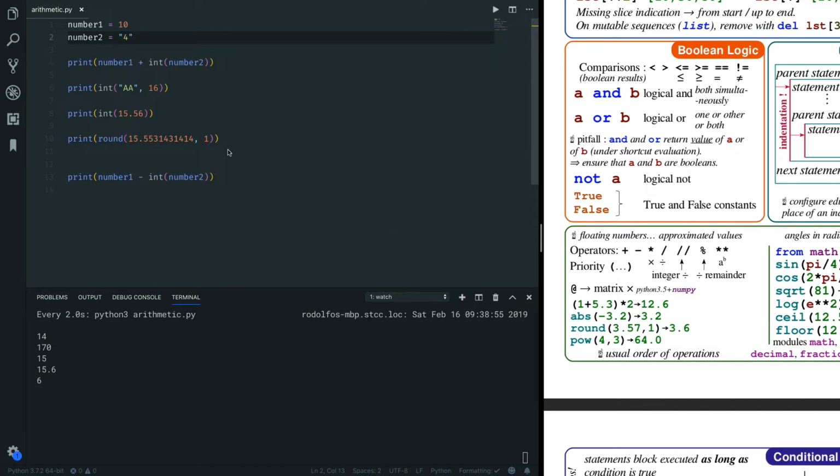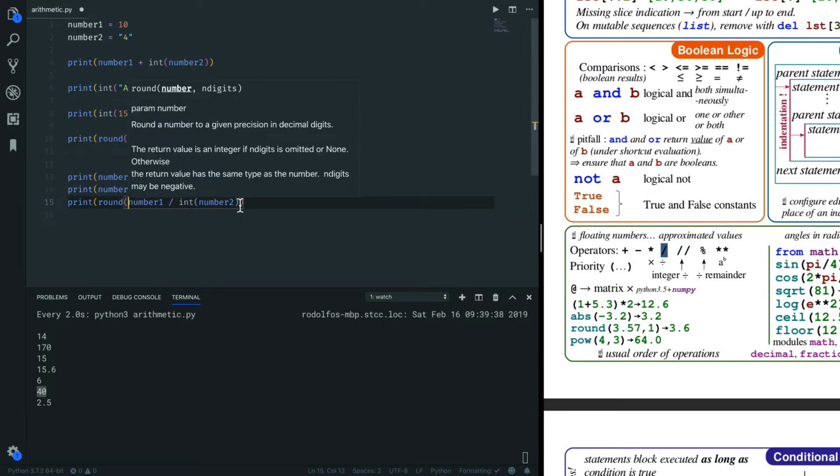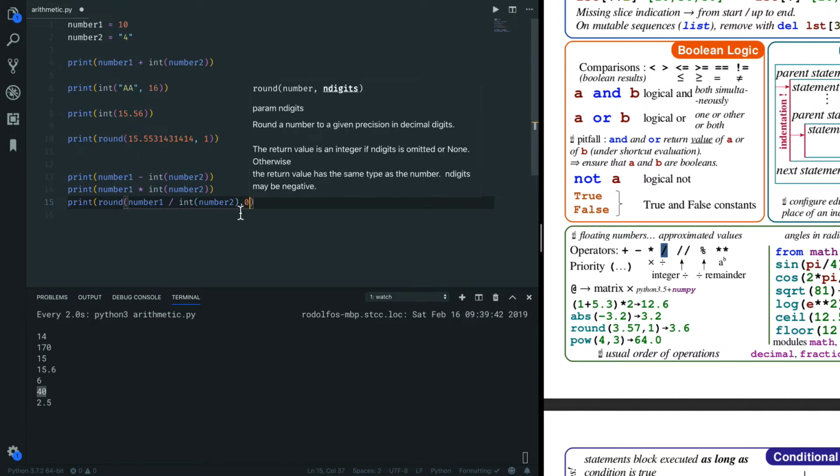We have the multiplication. That is pretty much self-explanatory. The multiplication is always with a star. So 10 times 4 is 40. We see it over there. And we can see the operations that we need to write in Python and what they mean in the bottom sections. We have the division, which gives 2.5. We can actually round it if we want to 0 decimals.